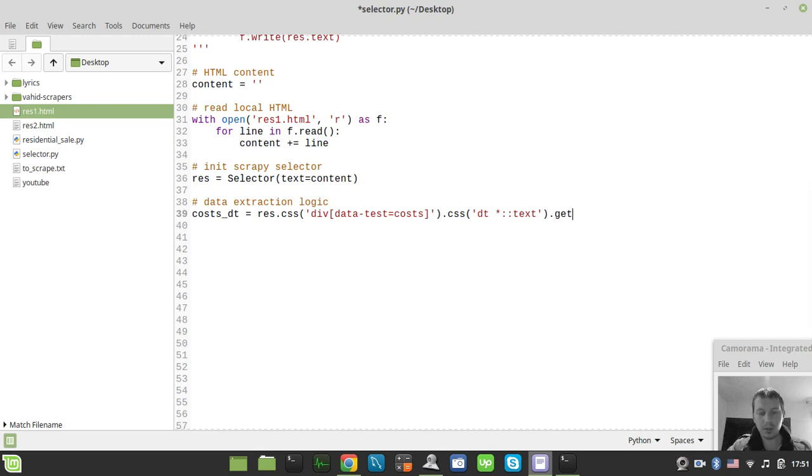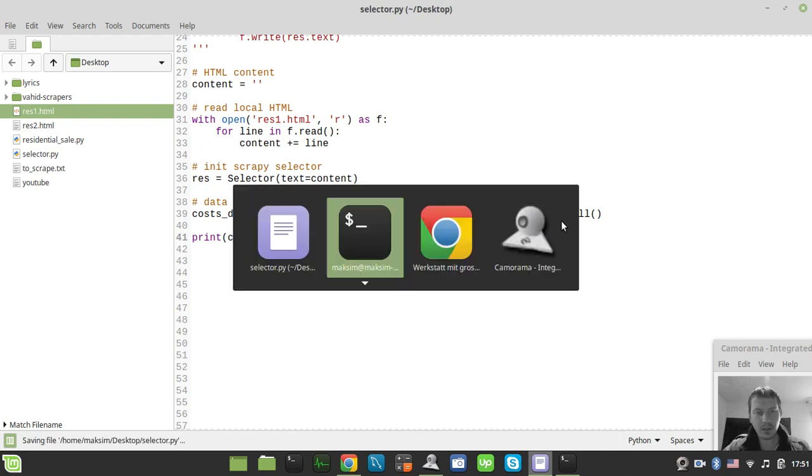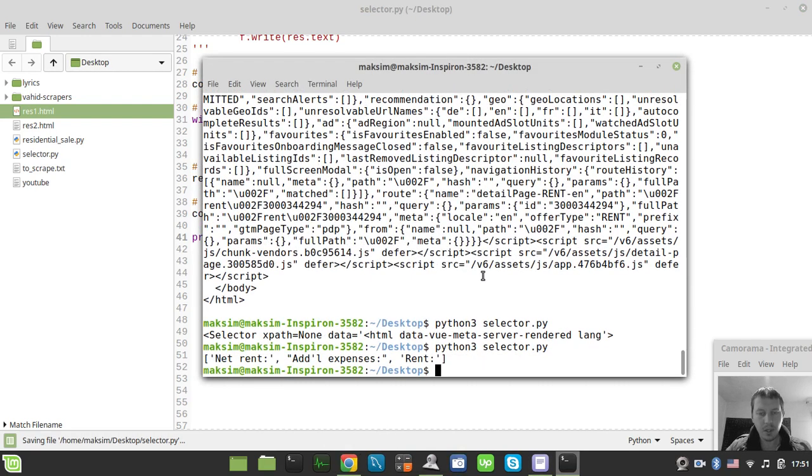So here we also need to specify the get all. Now let's try to print our costs dt. Okay, so let's try to run this. Okay, so we have net rent, expenses, and rent, which is great.